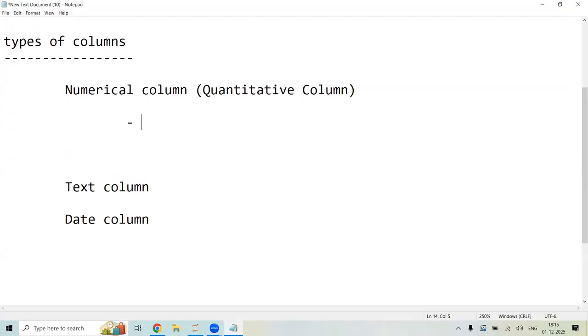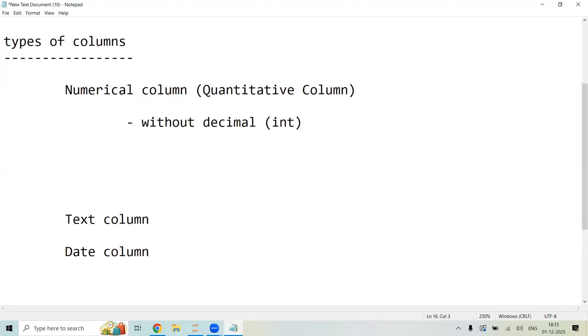Now these numerical columns, we are having with decimal and without decimal. So the first one is without decimal. Without decimal, we call it int. And with decimal, we call it float.